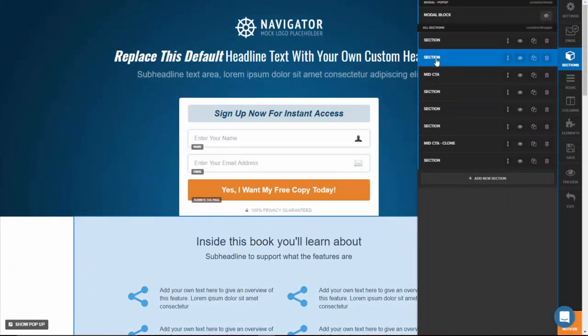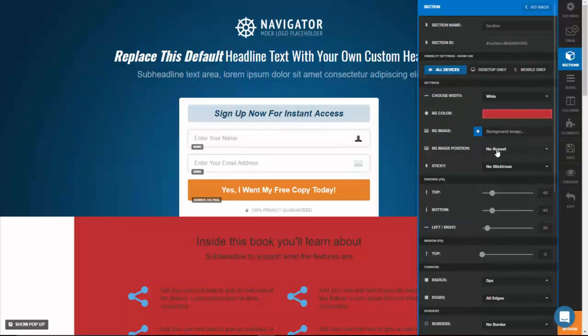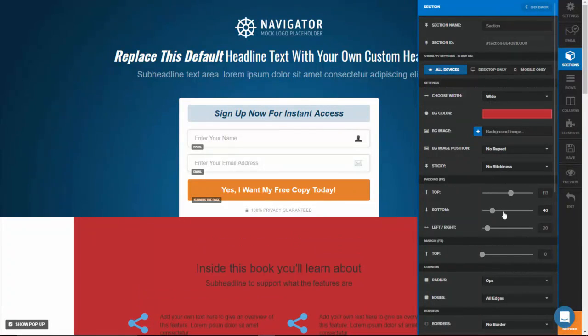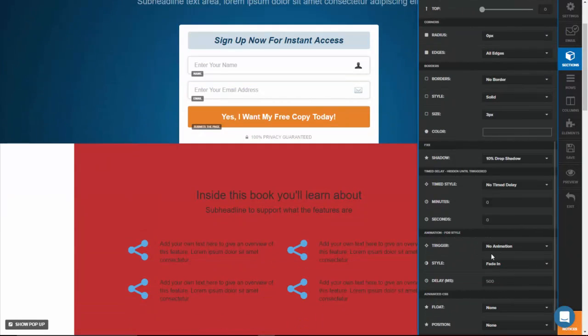Alright, so let's say I wanted to edit this section here. I can just click on this option here, and there's a lot of things that you can modify here. So I can change everything from the color to the background image position. You can just modify how everything is laid out. You can add in shadows. There are animation options, CSS options, etc.